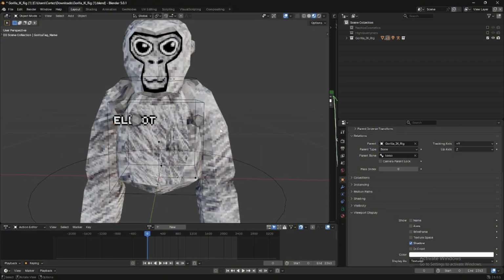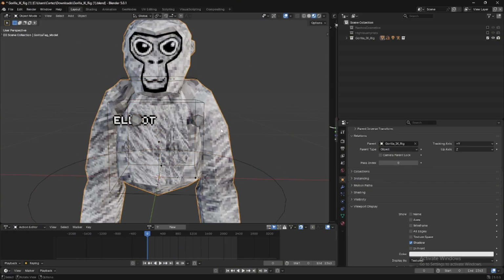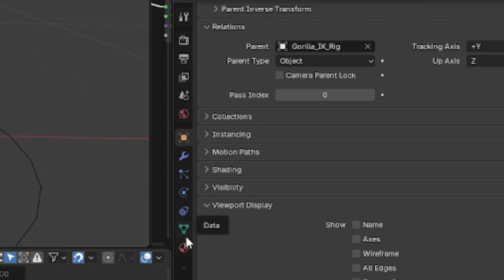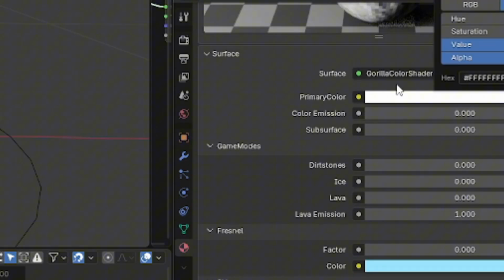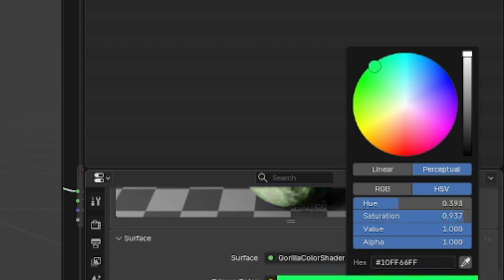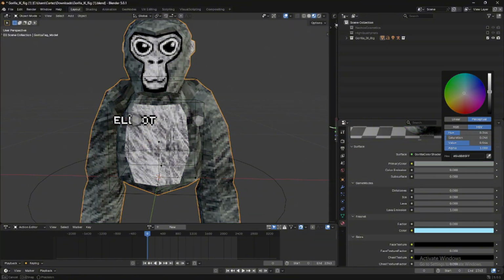Now to change the color, you want to press the fur and make sure to not press these little black lines. Just make sure to press the fur. And then you want to go over to the right and press the material button. And then where it says primary color, you can change it to whatever color you want. Since I'm doing Elliot, I have to pick a light gray color.